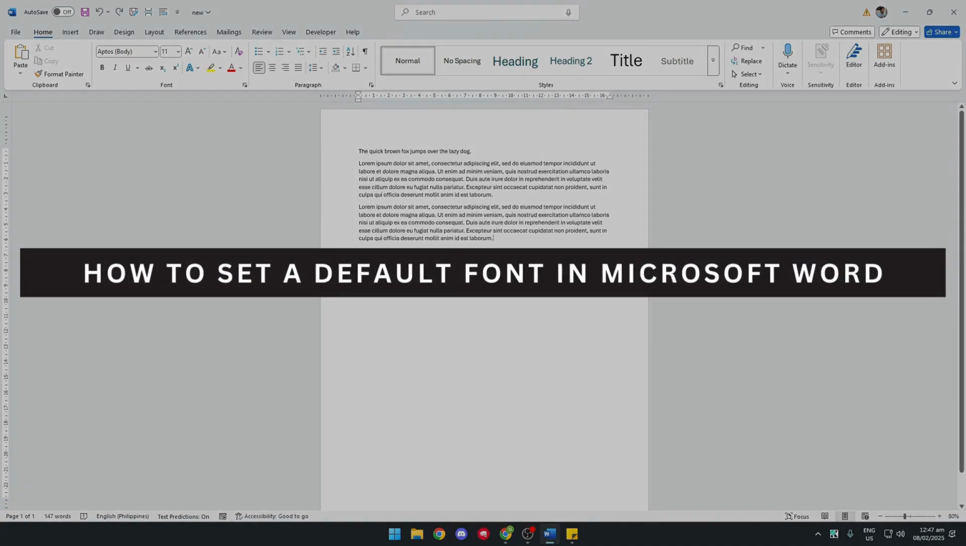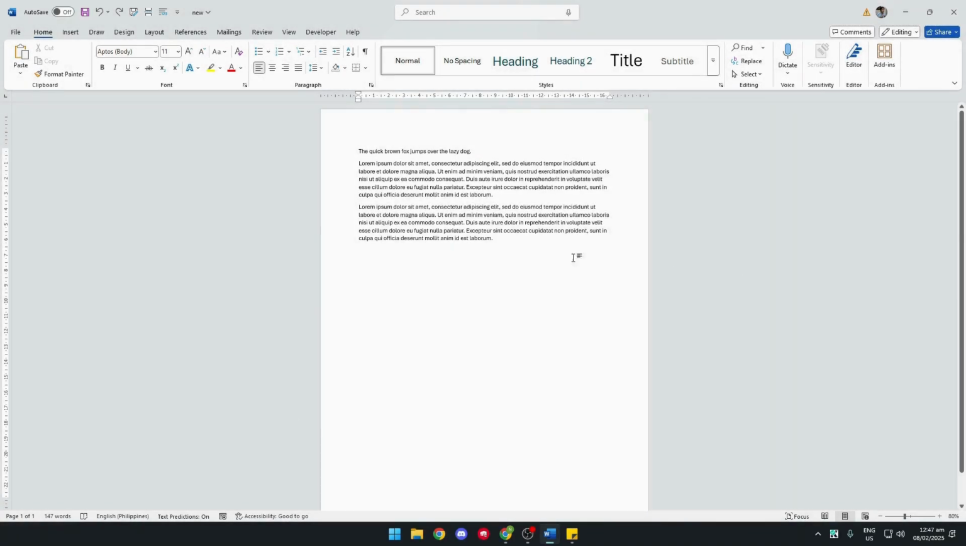Let's see how to set your default font in Microsoft Word. So first, we want to open Microsoft Word. And as you can see here, we have our text ready. So right now, we have our default text set as Aptos right here.